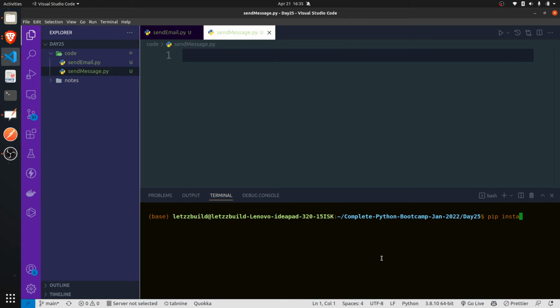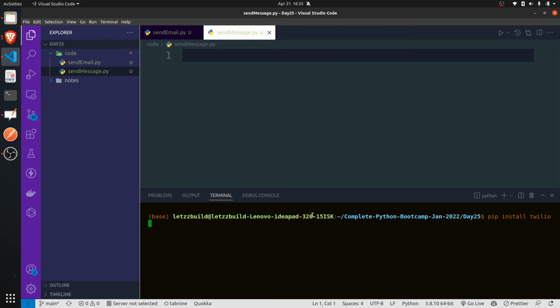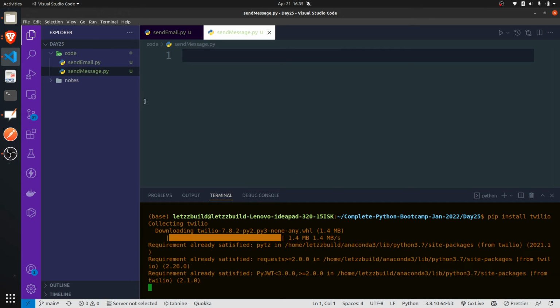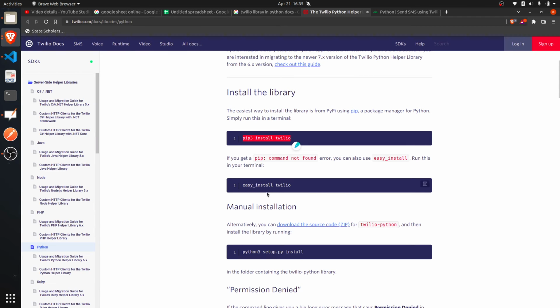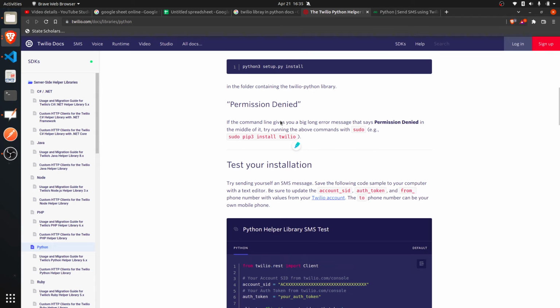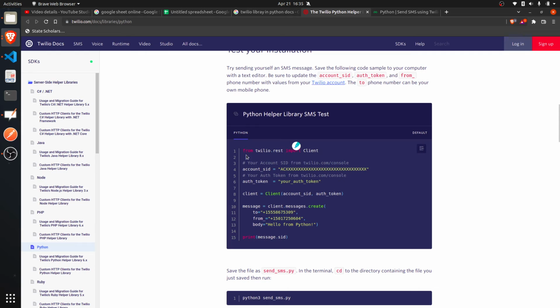pip install twilio. Very simple. I hope I have not made a typo. That's it. Hit enter, and boom, I should be able to use it. Perfect. It has been installed. Permission denied. Okay, so I'll just copy this code just to check. This is just the Python helper library, SMS test.